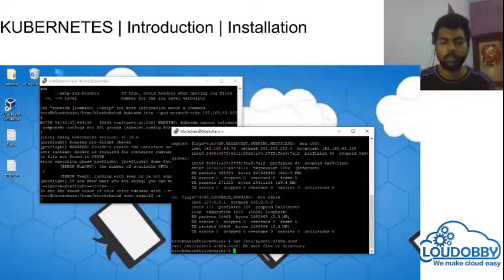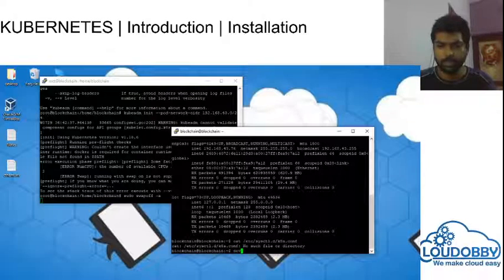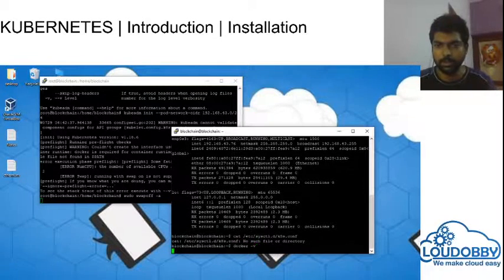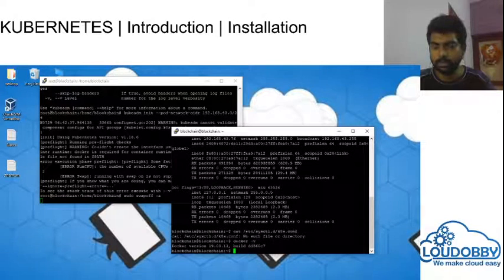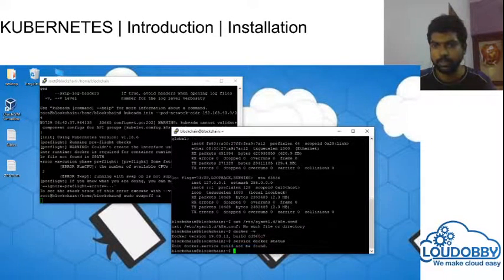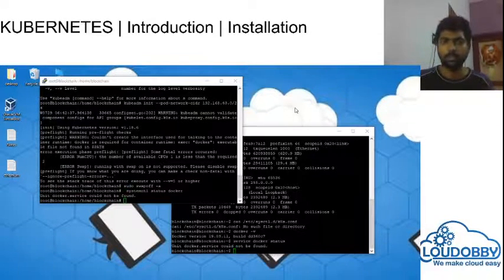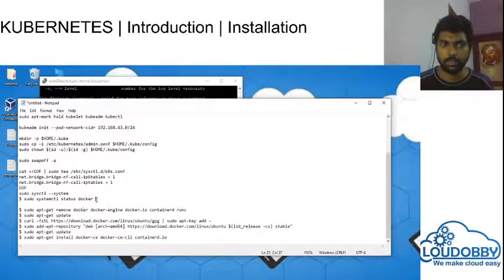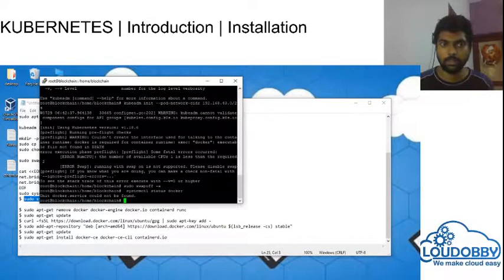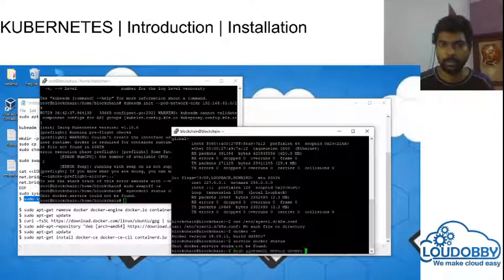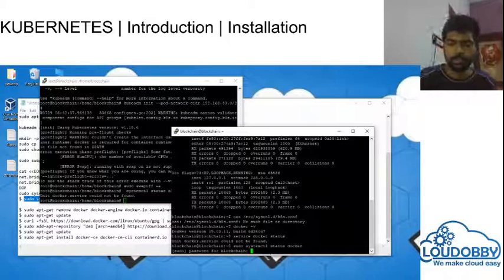Okay, so here I'm going to check again whether my Docker is installed. So my Docker is installed. There are two requirements. One is the Docker. So let me try to check the Docker status and reinstall the Docker. And also I will change this CPU to two CPUs. Right now I will check the Docker.